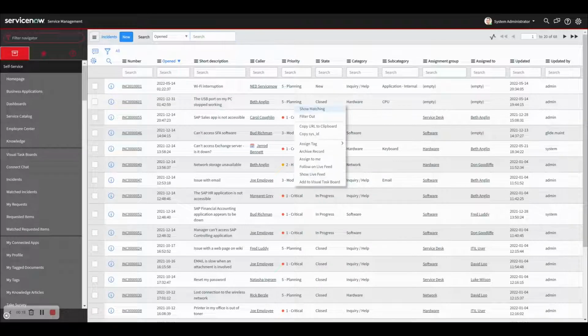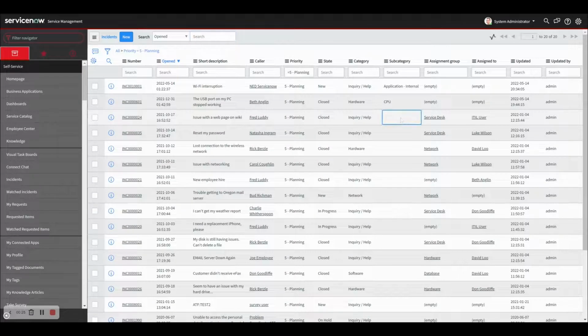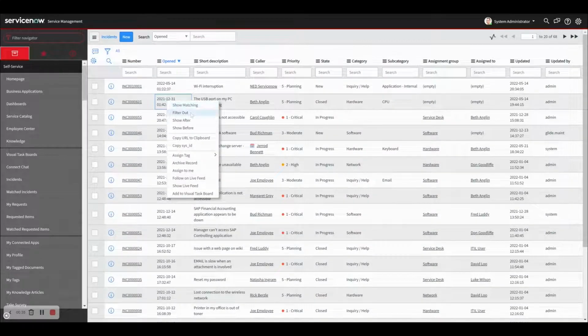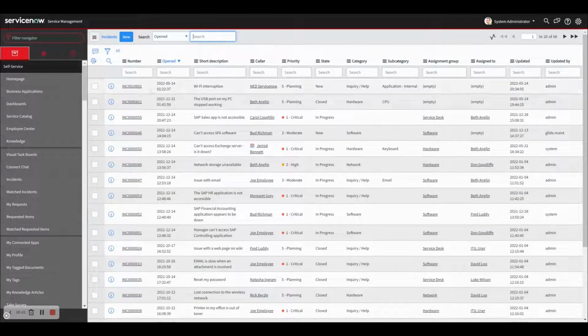To quickly filter a list using a value in a field, right-click in the cell, and select Show Matching or Filter Out. This includes when you want to filter records by a certain field being empty. For date fields, you can also choose from Show Before and Show After. When using these filters on a date and time field, remember that the specific time is taken into consideration.